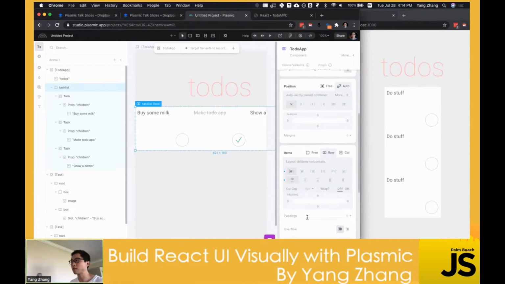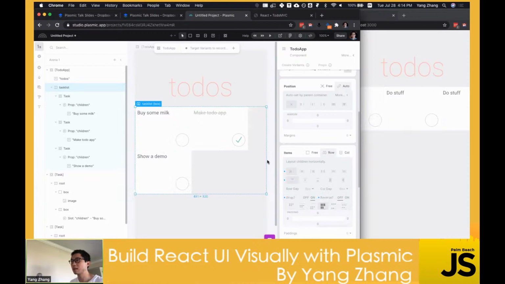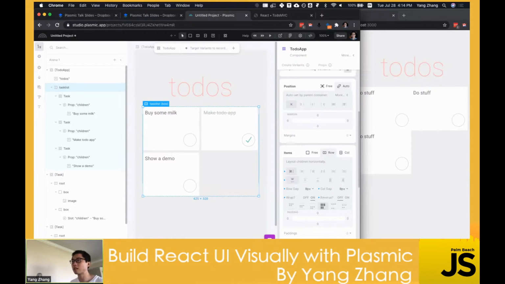Of course, now it's going to overflow the edge. So I'm going to turn on wrapping. And now I'm going to resize this so that it's a little tighter. It's hard for me to tell the tasks apart at their borders. So I'm going to add some gap in the vertical direction as well as the horizontal direction.